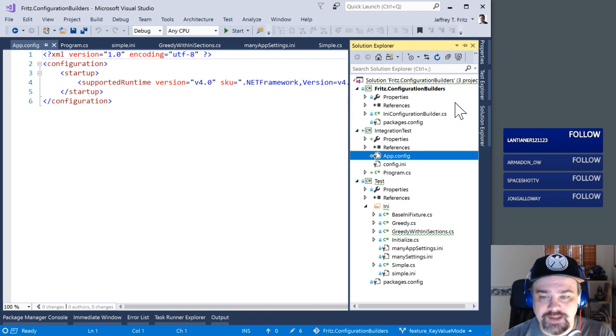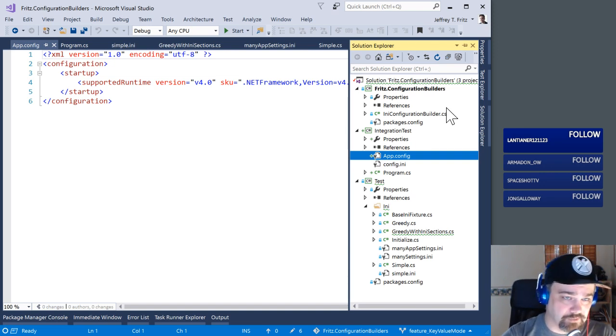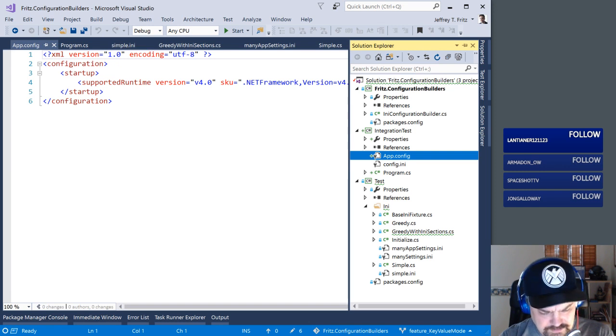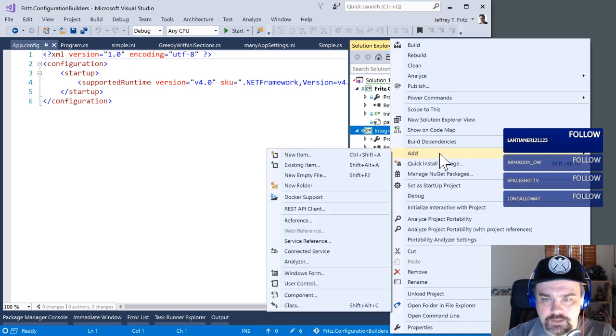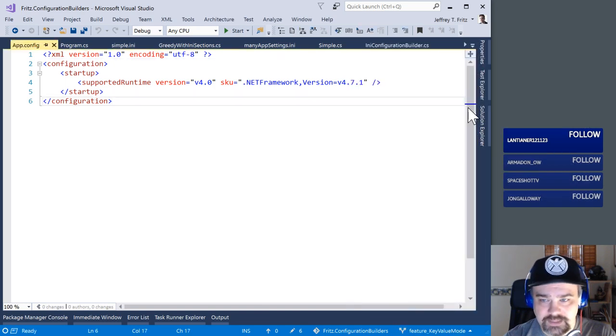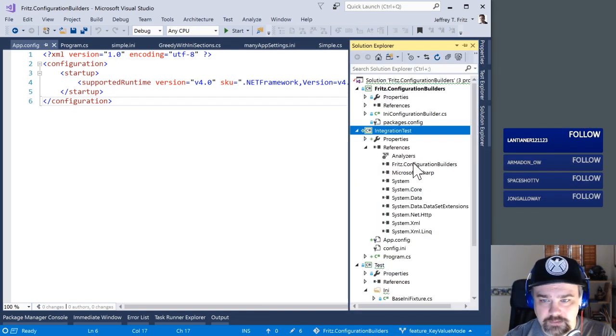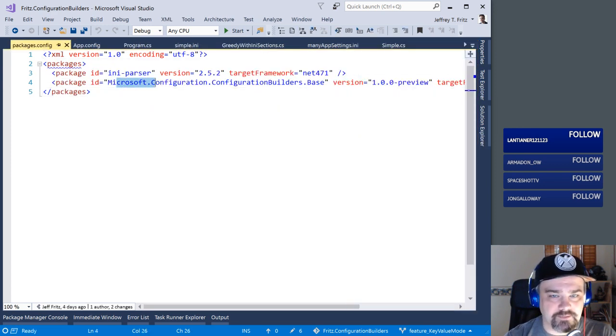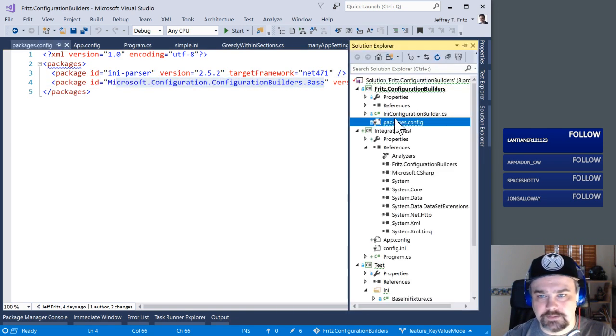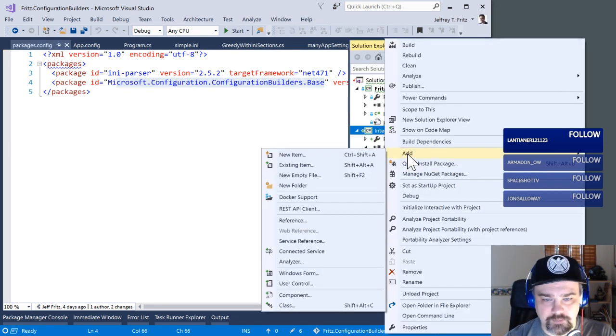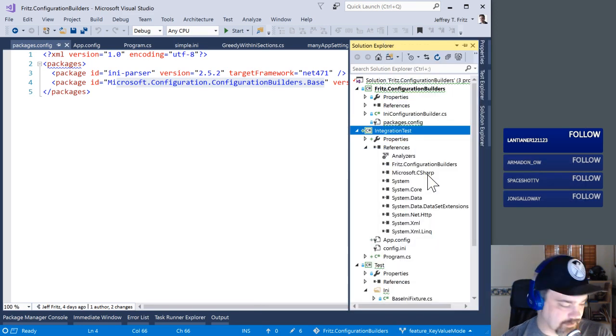All right, so I'm going to add my configuration builder in here. But to use the configuration builders, we actually have to add configuration sections into our app config or web config. So I'm going to cheat. There's a couple ways that you could do this. I'm going to add the NuGet package that I'm referencing. Did it bring it in automatically for me? Fritz configuration builders. It didn't bring in the other one that I'm referencing here, the configuration builders base. So here's what I'm going to do. I'm going to manage NuGet packages.